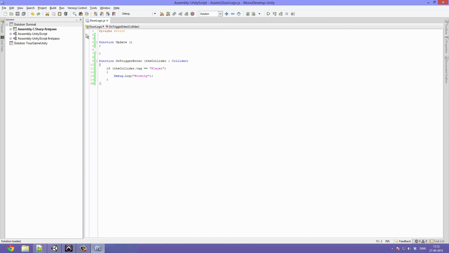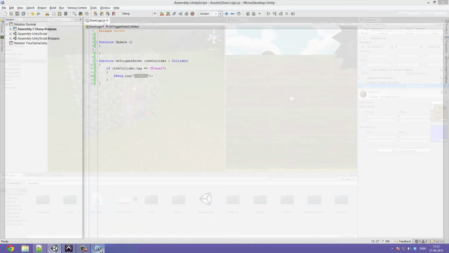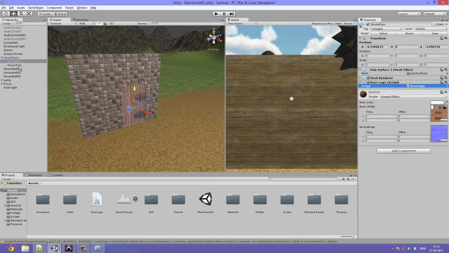So this code will make sure that if we apply it to a trigger collider, it will check if something enters. It will then store some information on what entered. And in this if statement, it will check if the object that entered has a tag called player. So if the object is the player, it will just type working in the console window, so to let us know that it actually worked.